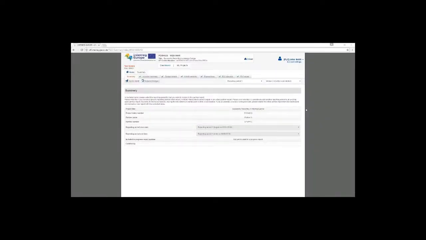The moment you have correctly filled in all the sections, you will see it because all the tabs will be marked with a green check sign. From then on, the certify report button in the summary tab will become active, and by clicking on it, you will be able to certify the report that you have just checked.